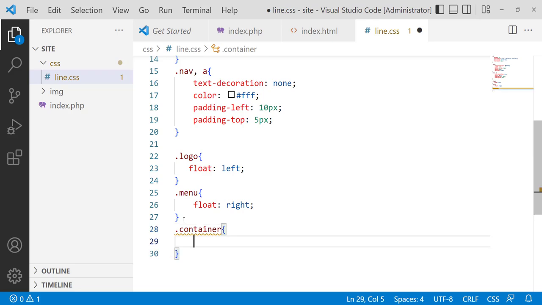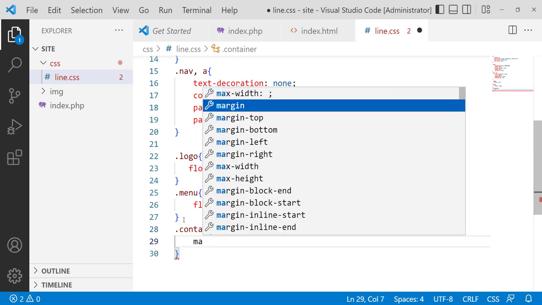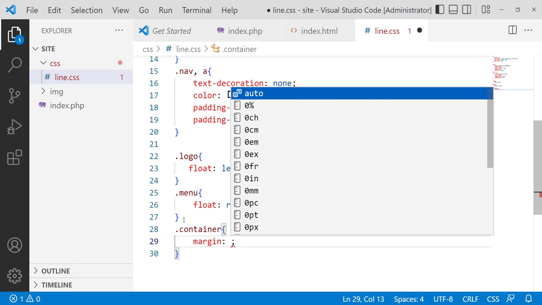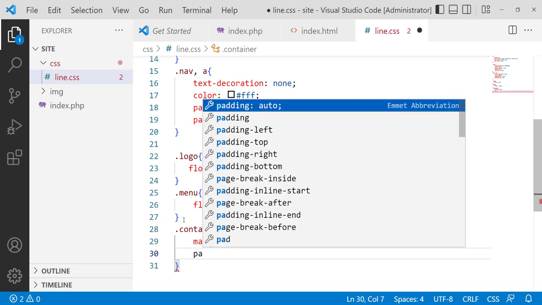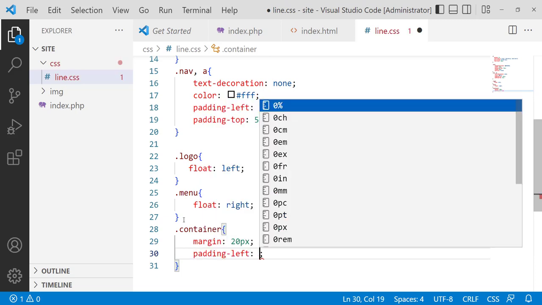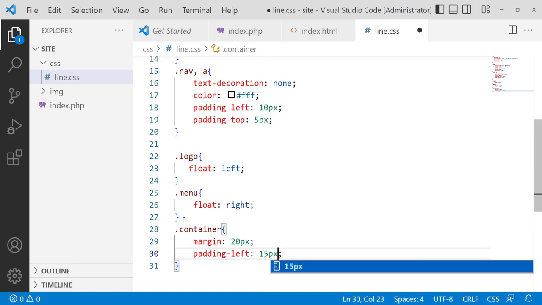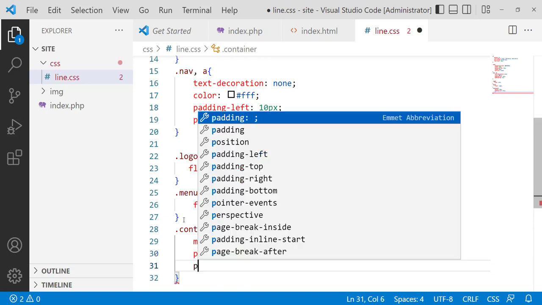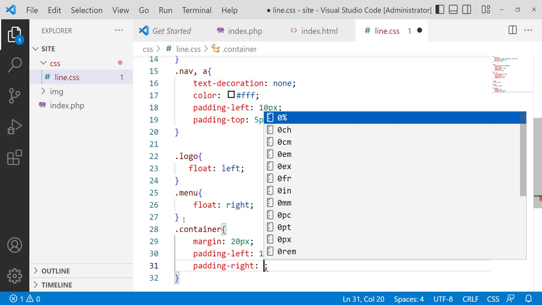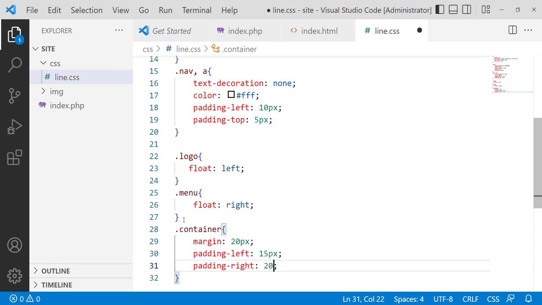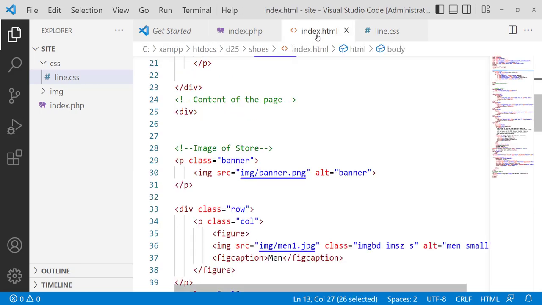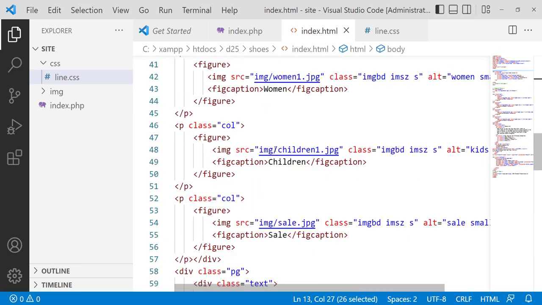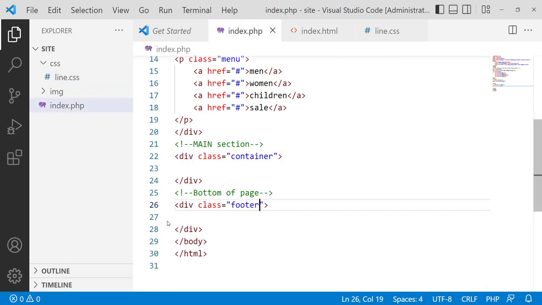And our container, we want to have a margin, where we can call this 20 pixels. We want a padding. Let's actually have a padding left of 15 pixels. Let's have a padding right of 20 pixels. That, and then we have it as our container. So this then becomes where we store our elements.